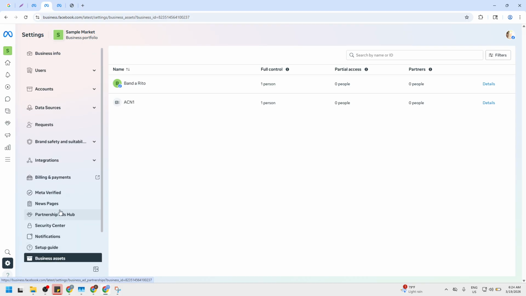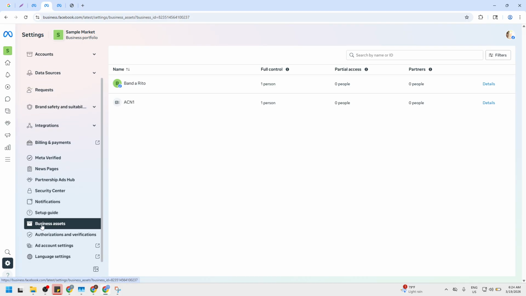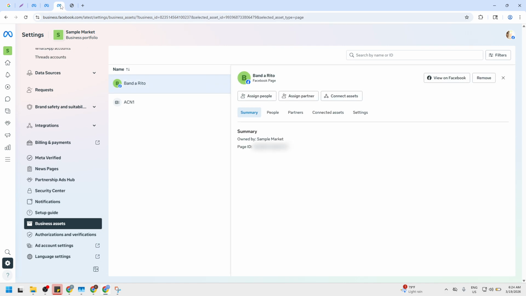In the left-hand menu, choose Business Assets. This is where all the assets connected to your business live, including pages, ad accounts, pixels, and more. We're focusing on pages, so select the Pages tab to see every Facebook page currently associated with this business. Find the specific Facebook page you want to remove and click it to open its details.